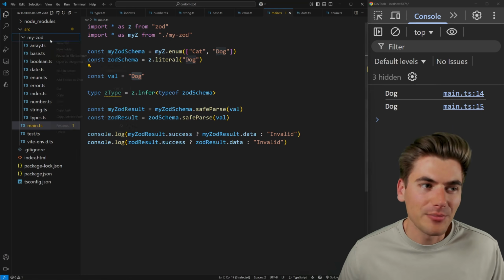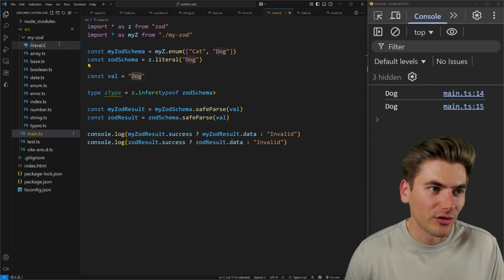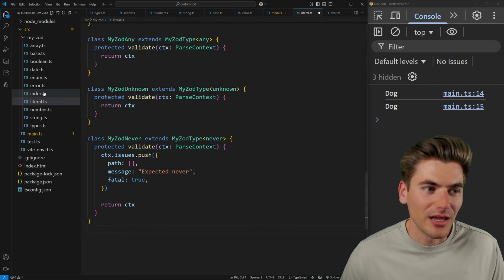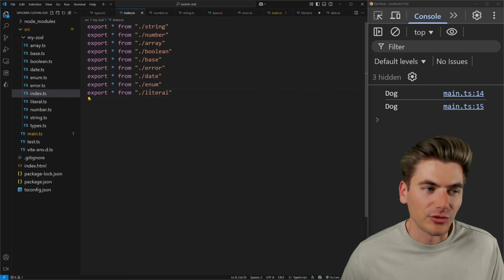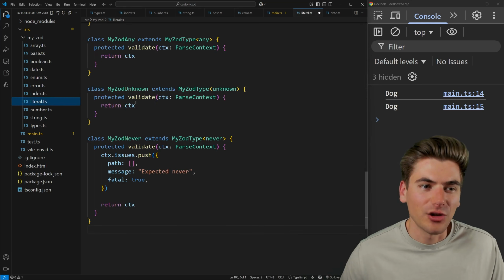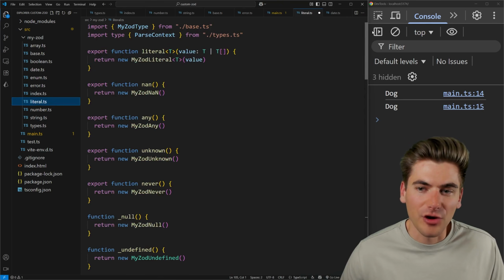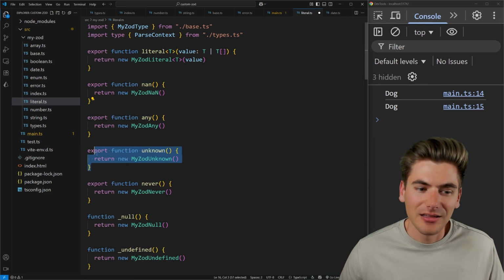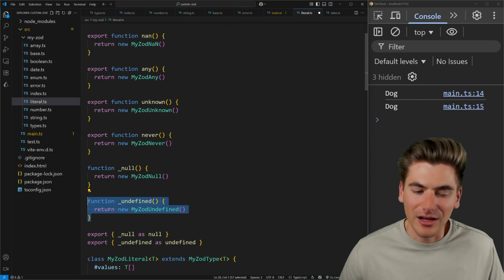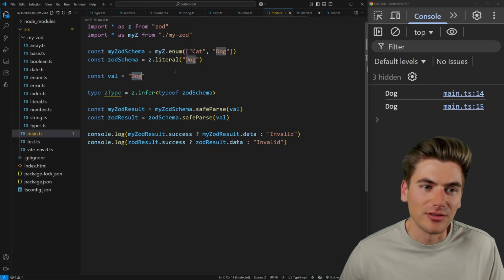So now we need to go ahead and implement this ourselves. So we have literal.ts. I'm going to paste in the code. And before we go ahead, I'm going to make sure we export that code from here. Literal, just like that. So now let's take a look at that code, because on top of the fact that we have our normal literal function right here, we also have functions for not a number, any, unknown, never, null, and undefined, which are all built into this Zod library.